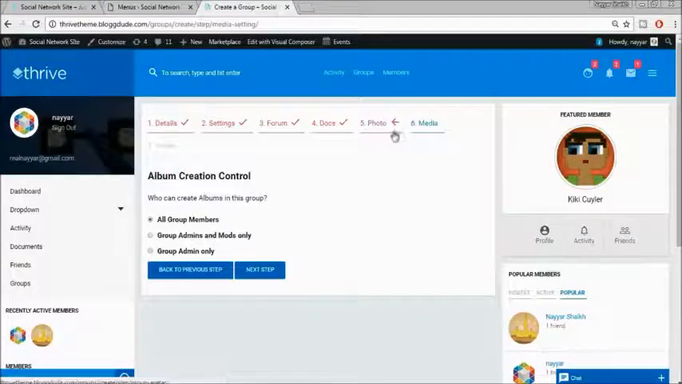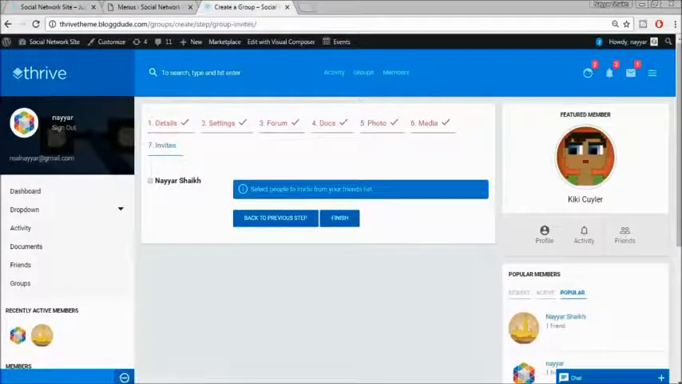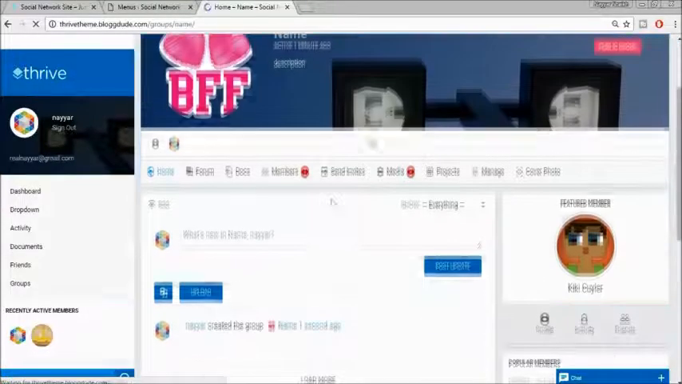Now we are getting media option, who all can add media to the group. So I am setting this to all group members and click on next step. Now we have invite options. Because I have only one friend at present, I'm getting only one option. If you have more friends, you'll get more options to invite them. So I can invite myself, the different account obviously. So when I tick this and click on finish, I'll get an invitation from this account. Okay, and we have successfully created a group.